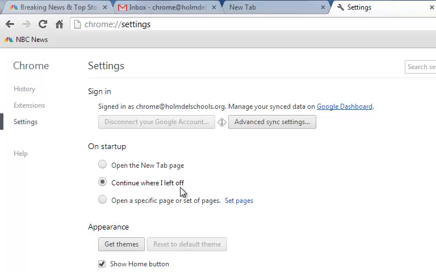Maybe you like to continue where you left off. Last time I was using Chrome, I was using these pages. I want those to be back again when I start Chrome up. You can set it to remember where you were, and it'll start those up whenever you start Chrome up. So that can be really handy. The other option is to open a specific page or set of pages.